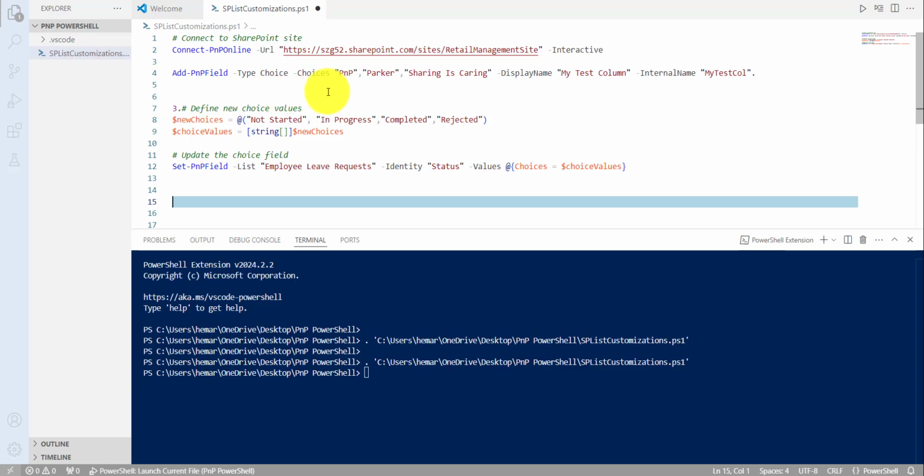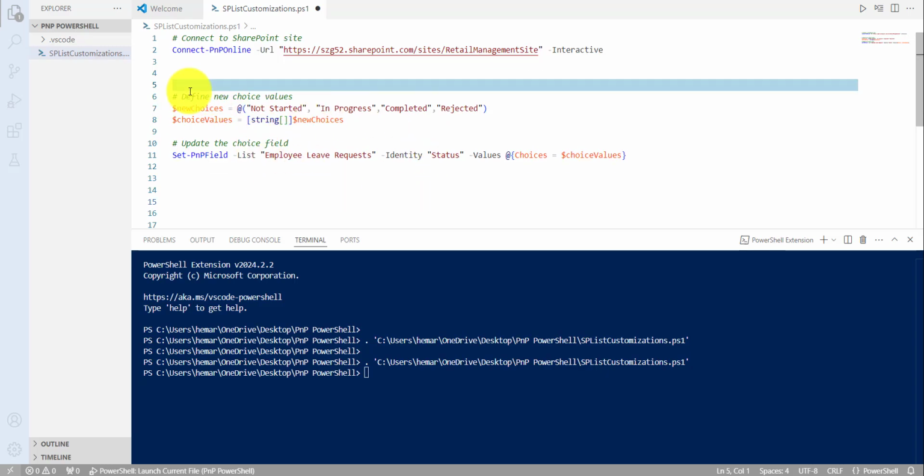But in my case, I already created the choice column, but I don't have any values. So at that time, we can use the code below. You need not worry about the code. In the description box below, I am providing a link. In that link, you can find all these PnP PowerShell commands.